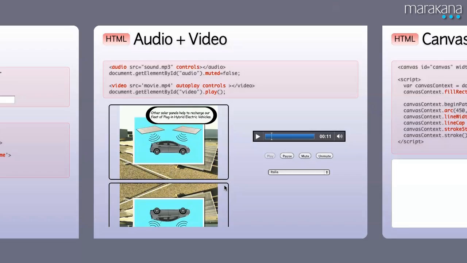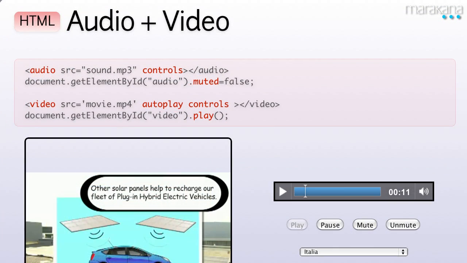And again, very similar to the audio tag. We have a video tag. We can say autoplay, which means, hey, start this when the page is loaded. Controls, we'll give you those controls. And we have simple methods like play. And again, for both of these, there's a whole slew of events you can listen to know, is it buffering, is it done, if you want those hooks to give a nice interface to your users.